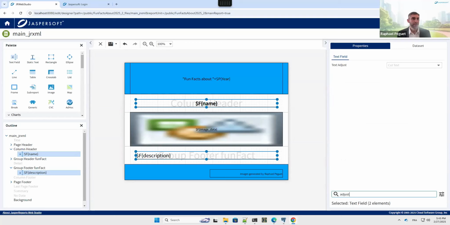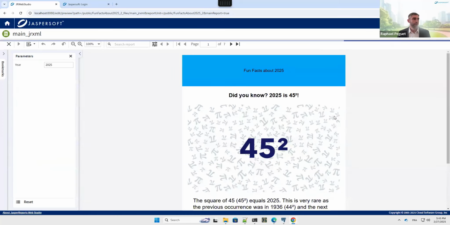So I'll filter on text adjust and I can see I can stretch the height. And that's actually very powerful because even if it stretches, I will keep the little white here. So it's not going to stretch and eventually go over the image or something. It's actually going to push everything else down. So it still looks good. So I can really define my template the way I'd like. So let's go back in the preview.